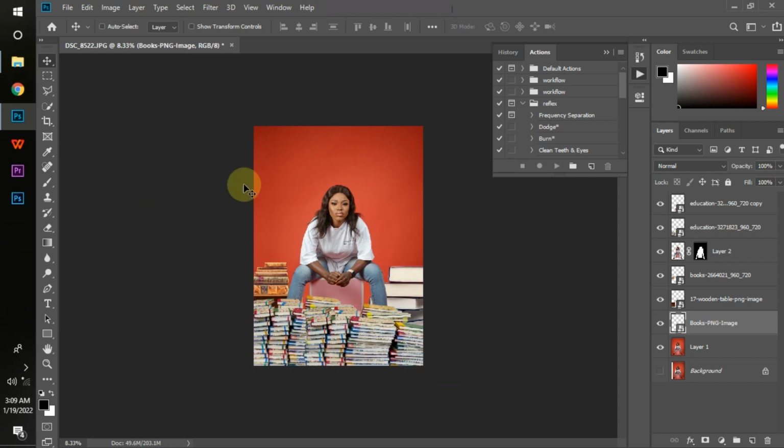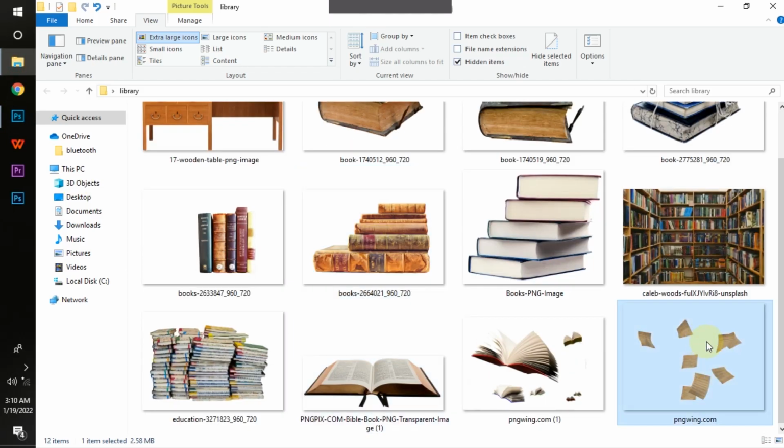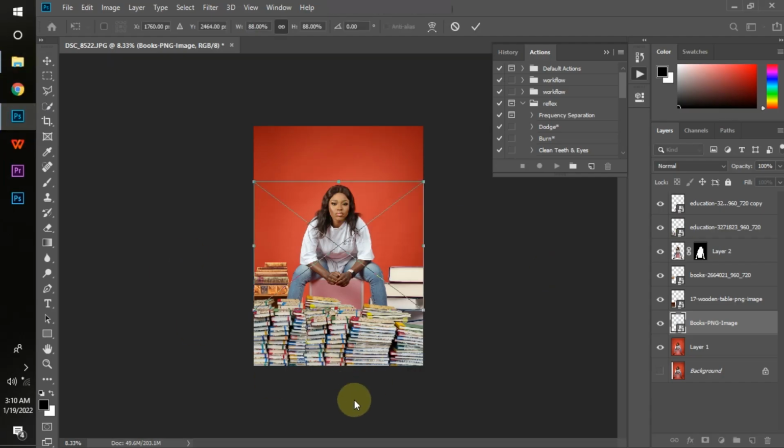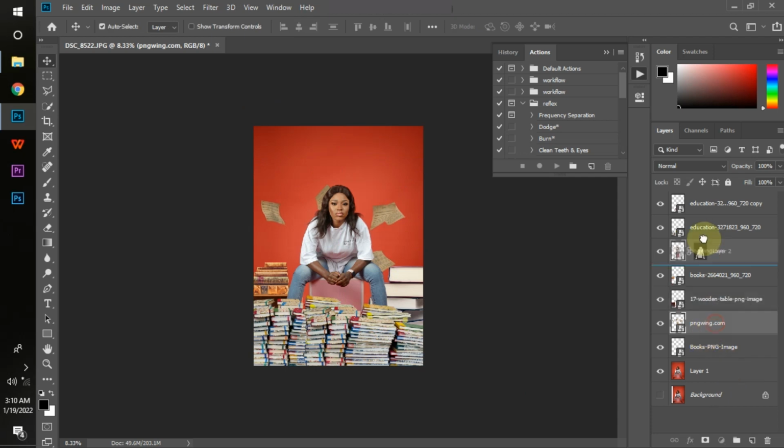So the next thing I'll do now, I'm going to bring in a particle image, a particle book. This book I have over here. I'll also drag it into Photoshop. So it's a PNG file. It's very easy to use. So I'll click on enter. I'm going to drag it to the top layer. I want it to be at the top layer.